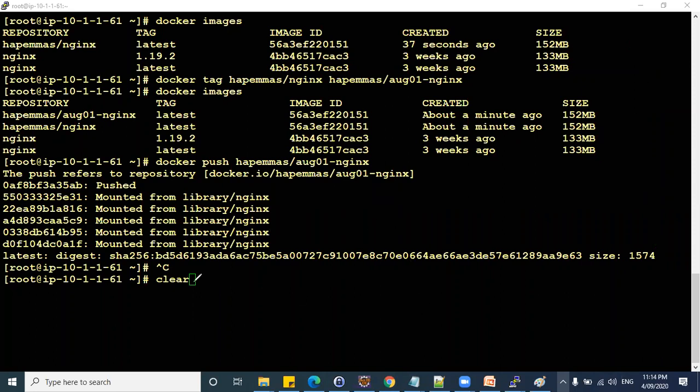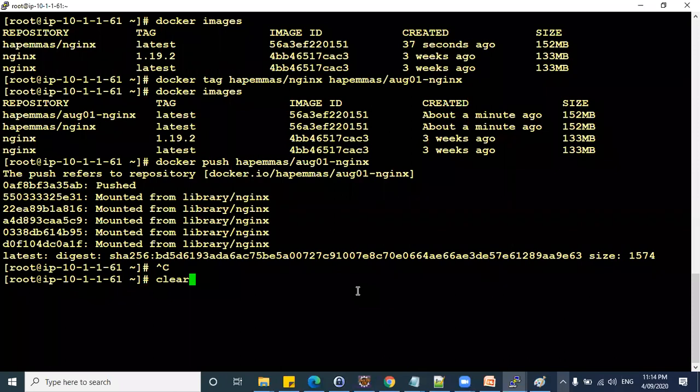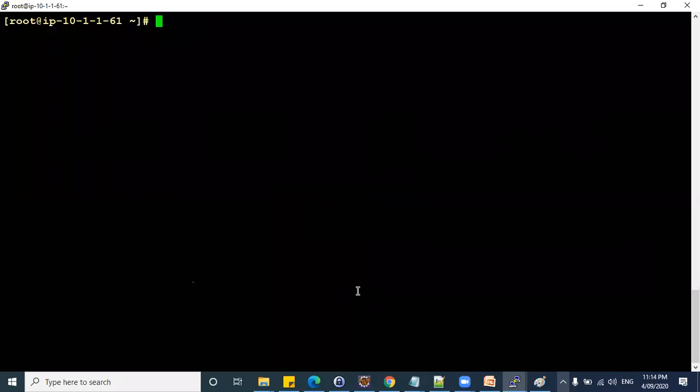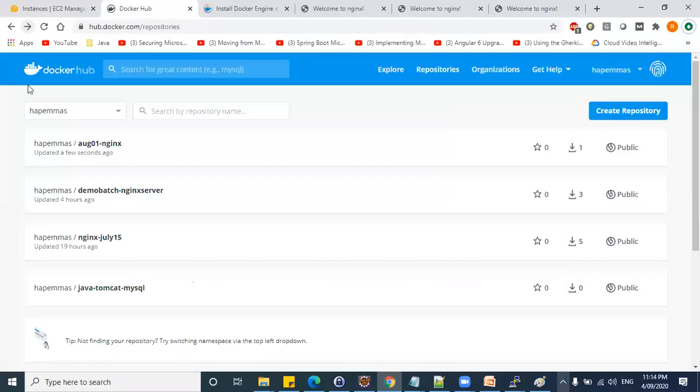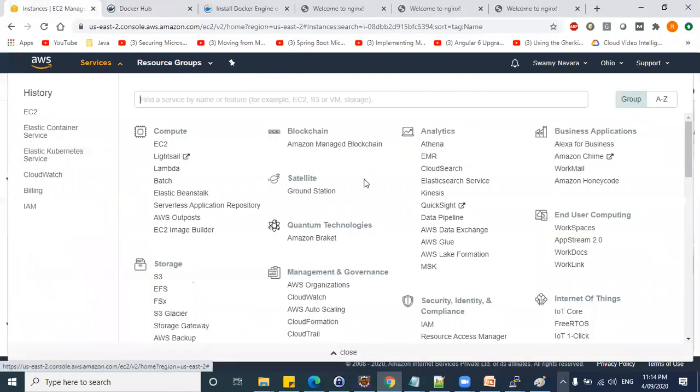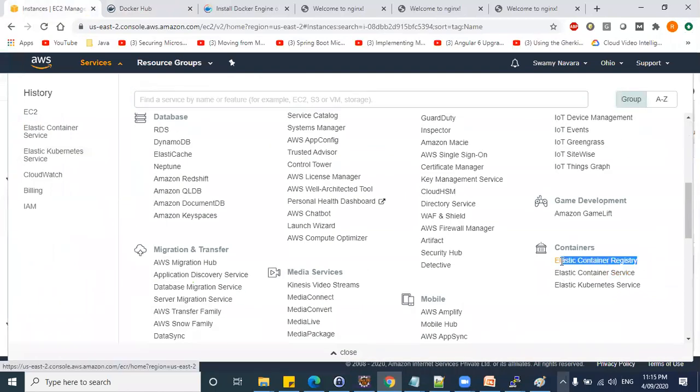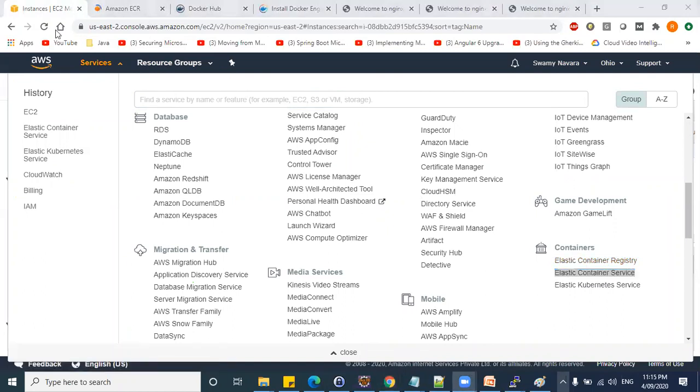Now we have seen what plain Docker is: how to install Docker in a VM, download an image from a public repository, and run containers. From the containers, we created our own image and pushed it to our public repository. Now AWS is providing two services. One is ECR, Elastic Container Registry, and the other is ECS, Elastic Container Service. First, let us see what Elastic Container Registry is.